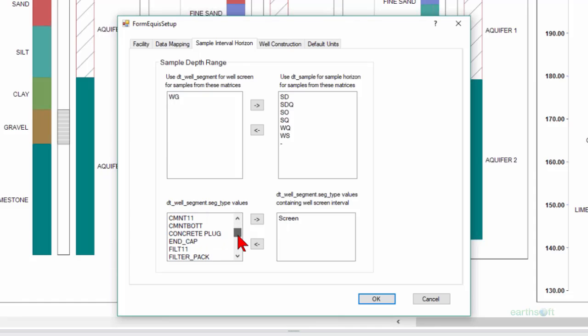So if I want to be ridiculous and put end cap, I would just click on that and then click it over, and that would add it as a screen interval. So if I do that and then ask EnviroInsite to redraw, I would end up with 2 screens, one wherever the end cap is. Okay, I'm going to remove that because that's not good.